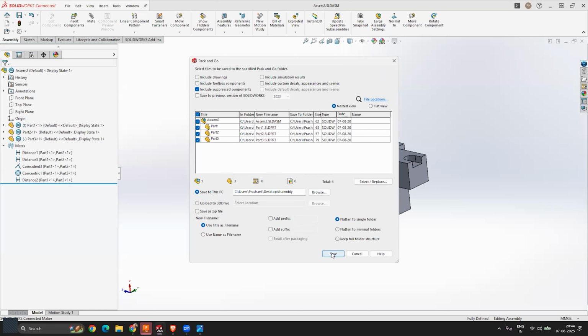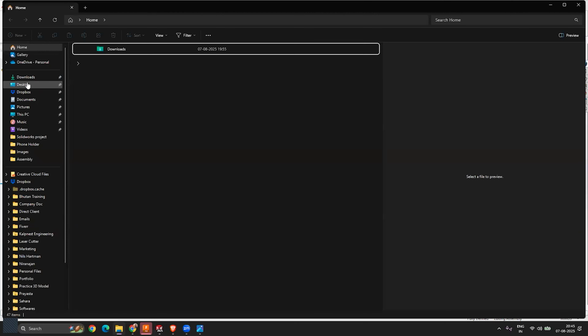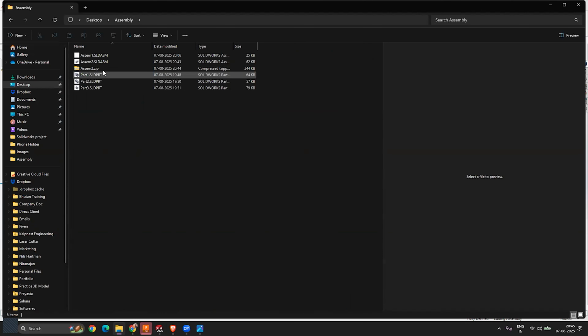We'll click on save. Yeah, first we'll turn on this option, save as zip file. Then only it will zip the file, like compress the file. Now if we click on save, you can see it just got saved. And now if we go onto that folder, and we'll see, here you can see this is the zip file that you can share with anyone.